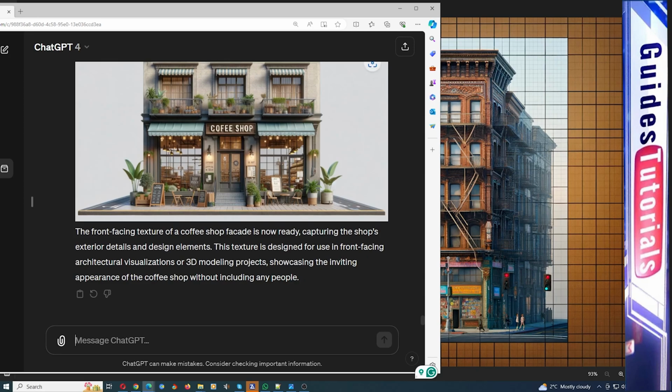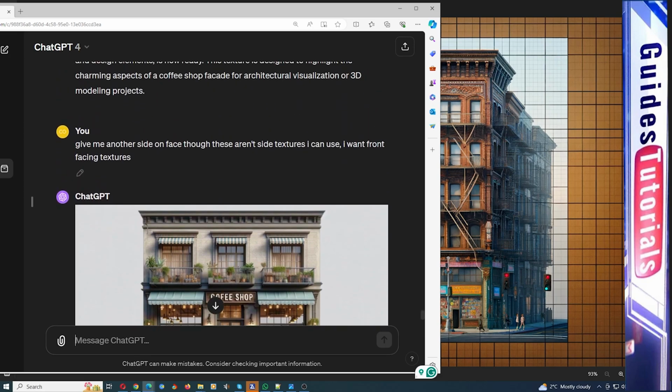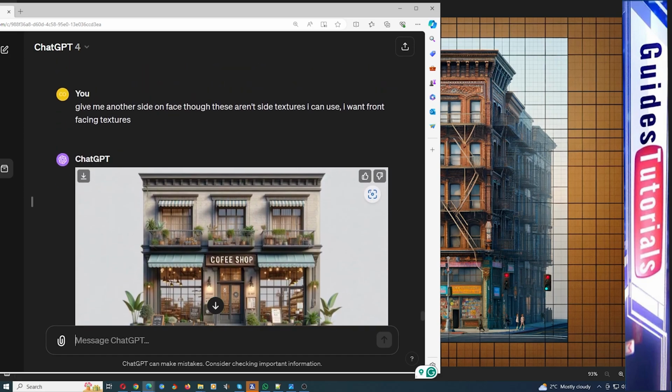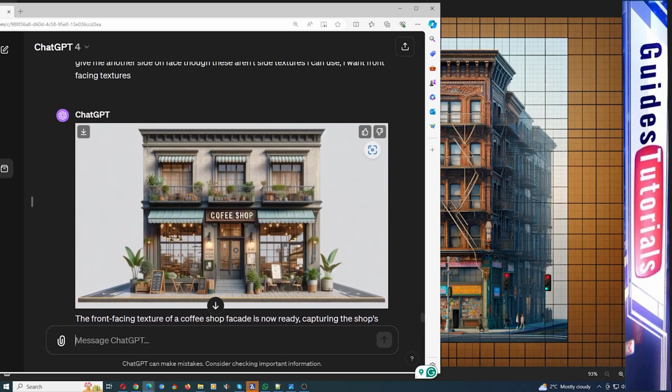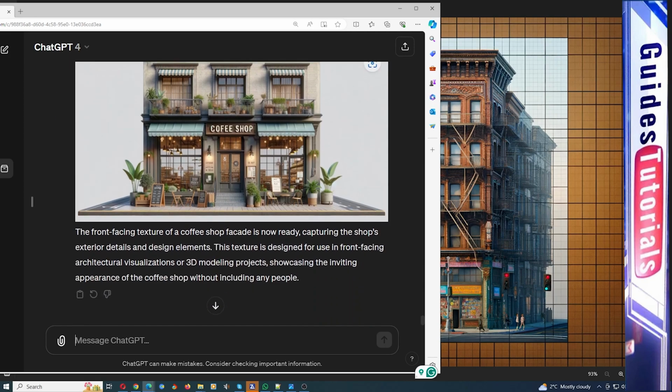That could be easy to do, and you could remove the side objects from the landscape and just have up to the side of the building for that one. So yeah, that's quite a good one. I'm not going to save that one, but it's definitely one that you could use if you wanted to.